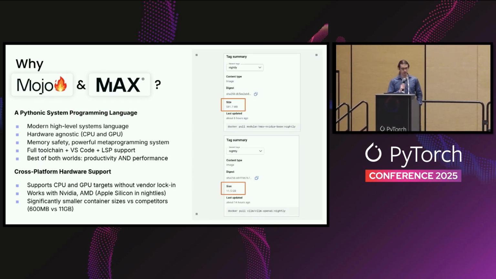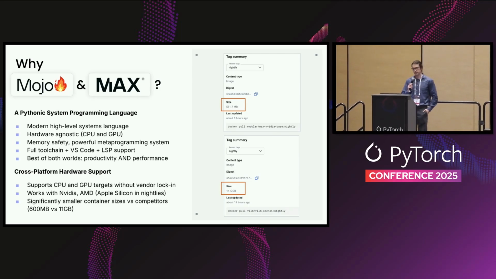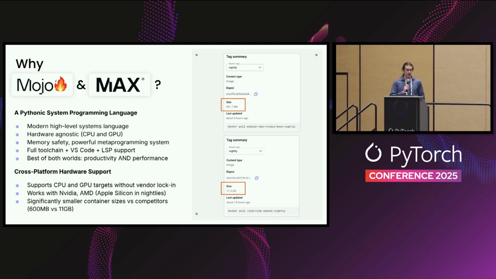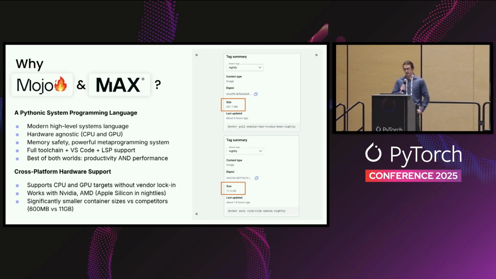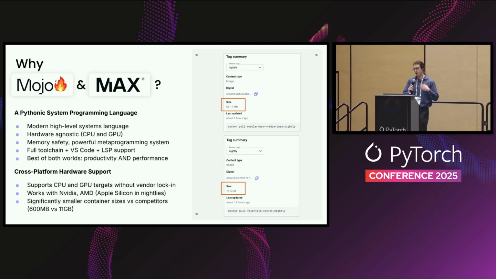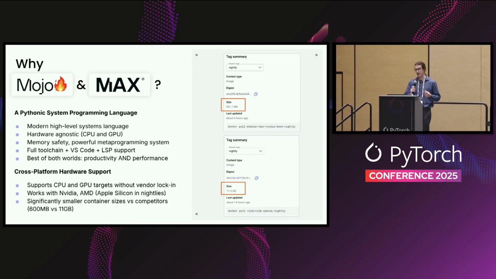So a little bit about how this works in practice. Mojo is kind of the secret sauce of this system. So how does it enable this productivity? Mojo itself is a kind of modern high-level systems language. That means you can write pretty high-level code, iterate rapidly, but as a systems language, it gives you very tight control over what ends up coming out of the back end of the compiler.